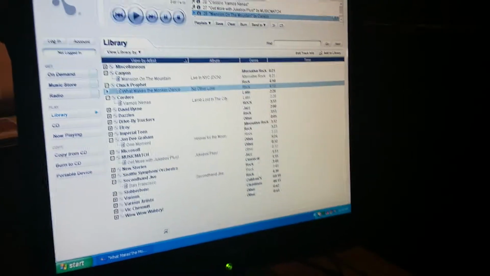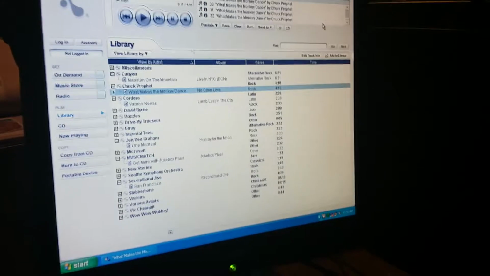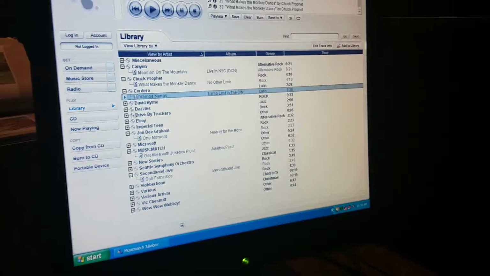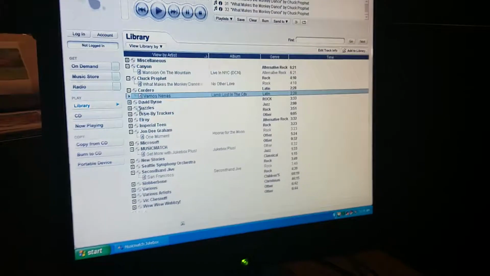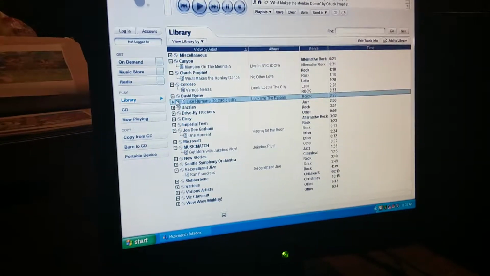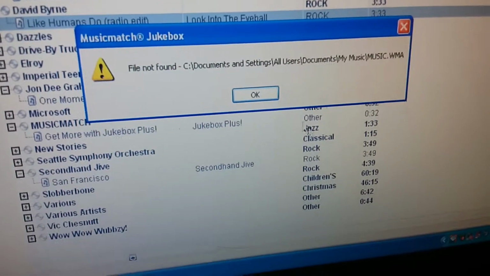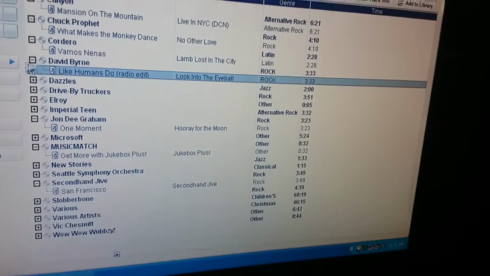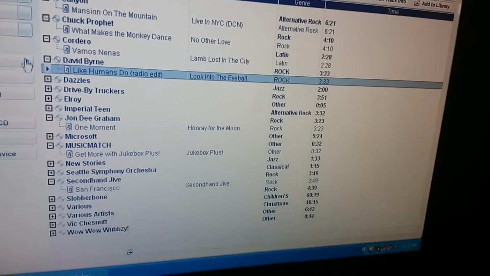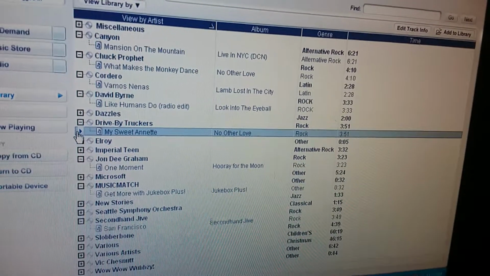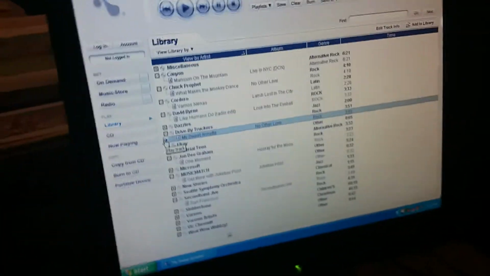Alright, and there's What Makes the Monkey Dance by Chuck Prophet. And Vamos Nenas won't play. Maybe it might only have to play on my mom's account, probably. Let's try playing David Byrne. Wait, file not found. See, documents and settings, all users, documents, my music, WMA. What the heck? Are you serious? That's not fair, dude. You can't do that to me. Maybe I'll try Drive-By Truckers. Try this one. Yep, that one works.